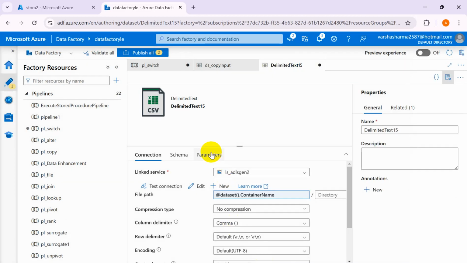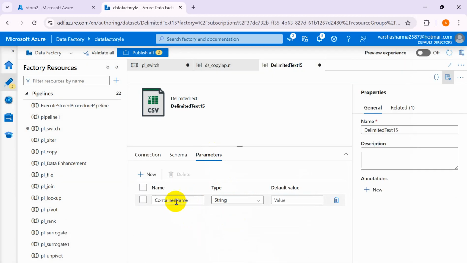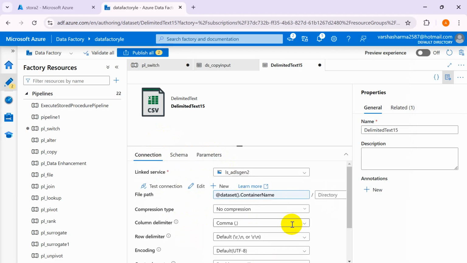You can see just a few minutes back you created this parameter container name. And why did you create it? Because you don't want to supply any hard coded value here. You want a dynamic value like container name, so you have selected it in this data set. If you want to rename this data set, you can rename it ds_switch, so that you remember it is the data set made to test the switch condition.